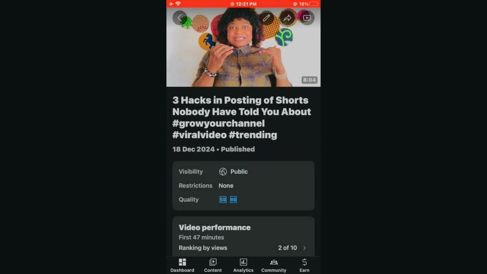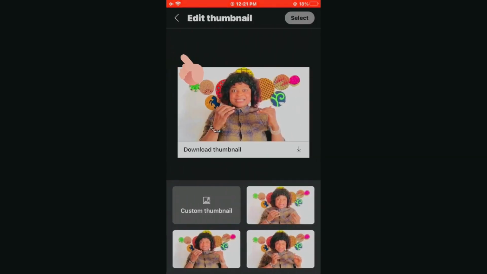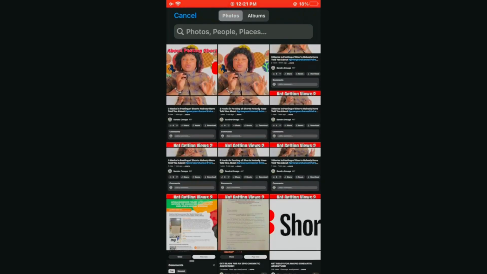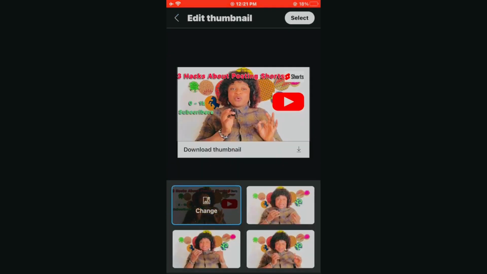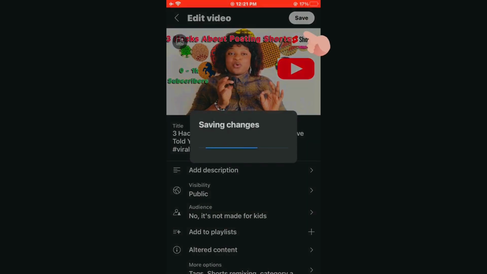Click on the video. Then you see that pen sign again at the middle of the screen. Click on it. Then it gives you the option to edit the video. Now, by the top left of the screen, near the thumbnail, you click it. You see custom thumbnail. You tap on this, because YouTube will choose for you. So you click the one that you just did. This is the thumbnail we just created. Then you click on select to select this thumbnail. Then you click on save to save the thumbnail to the video.